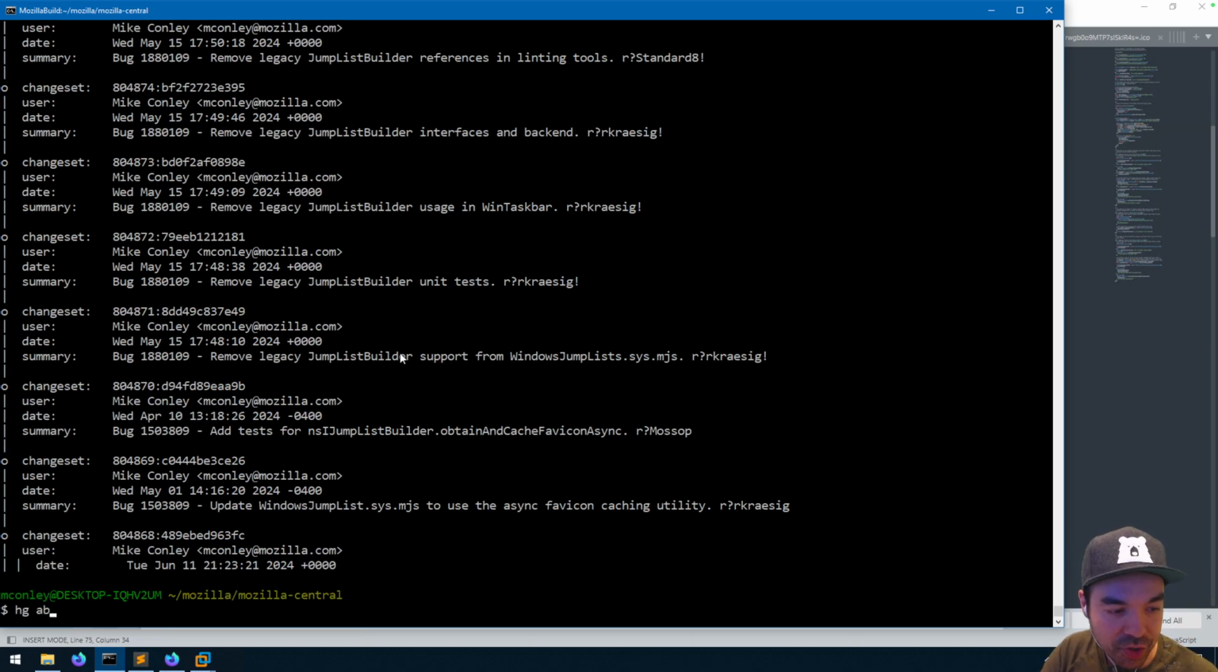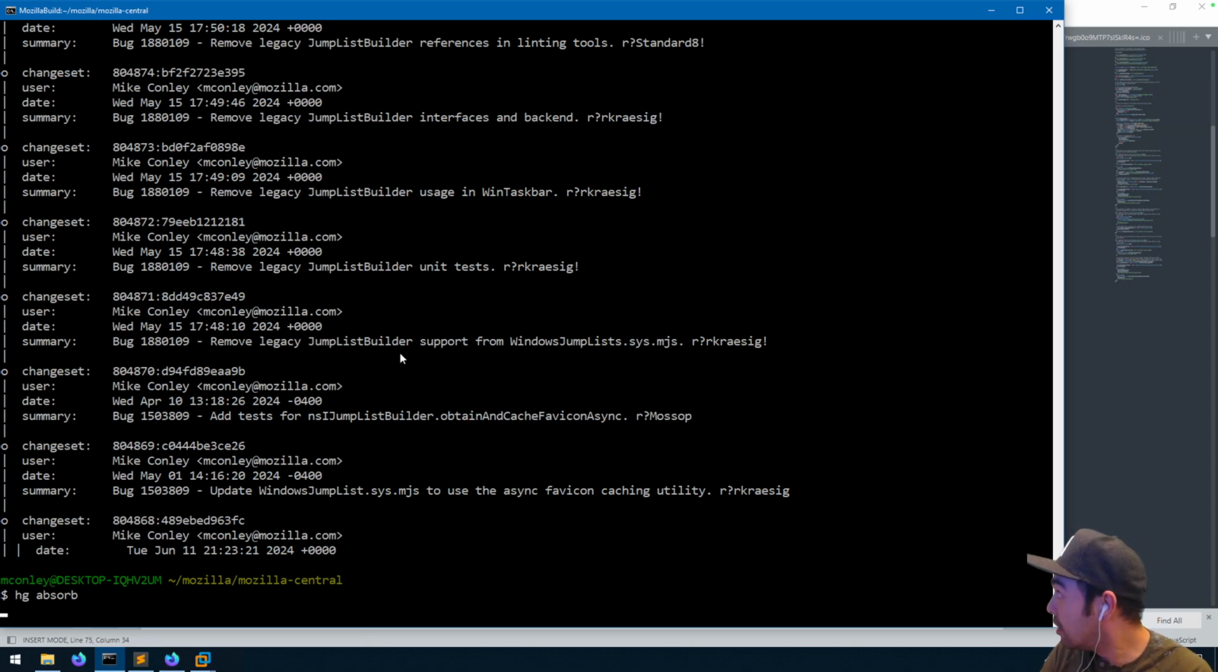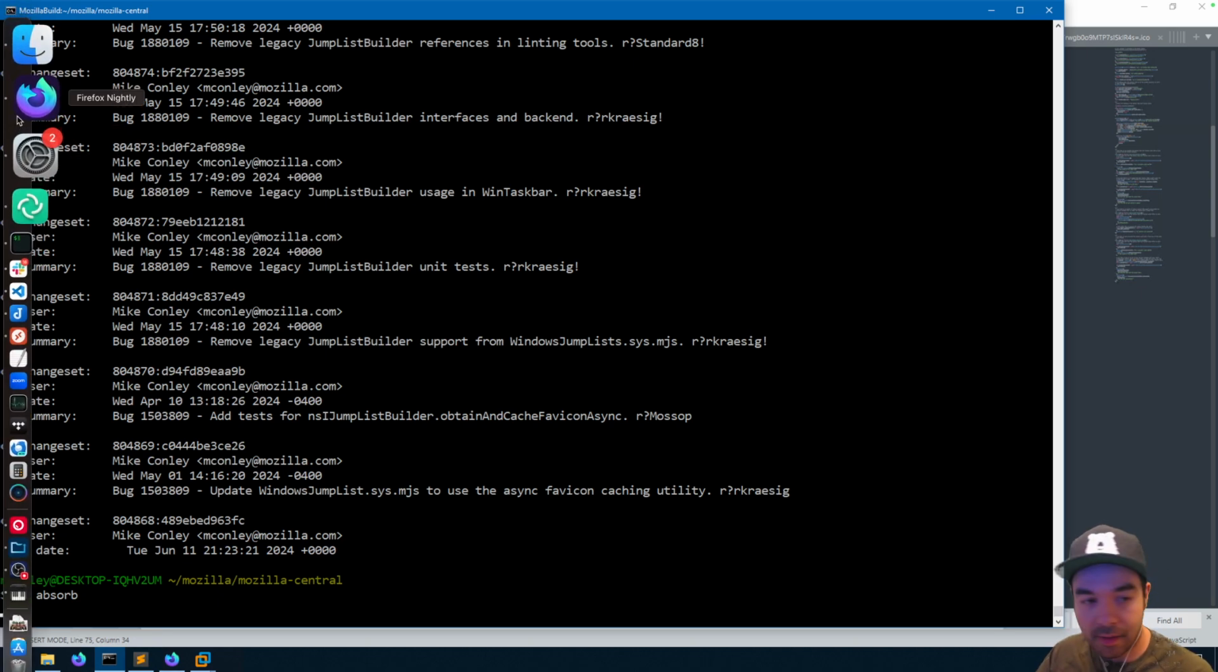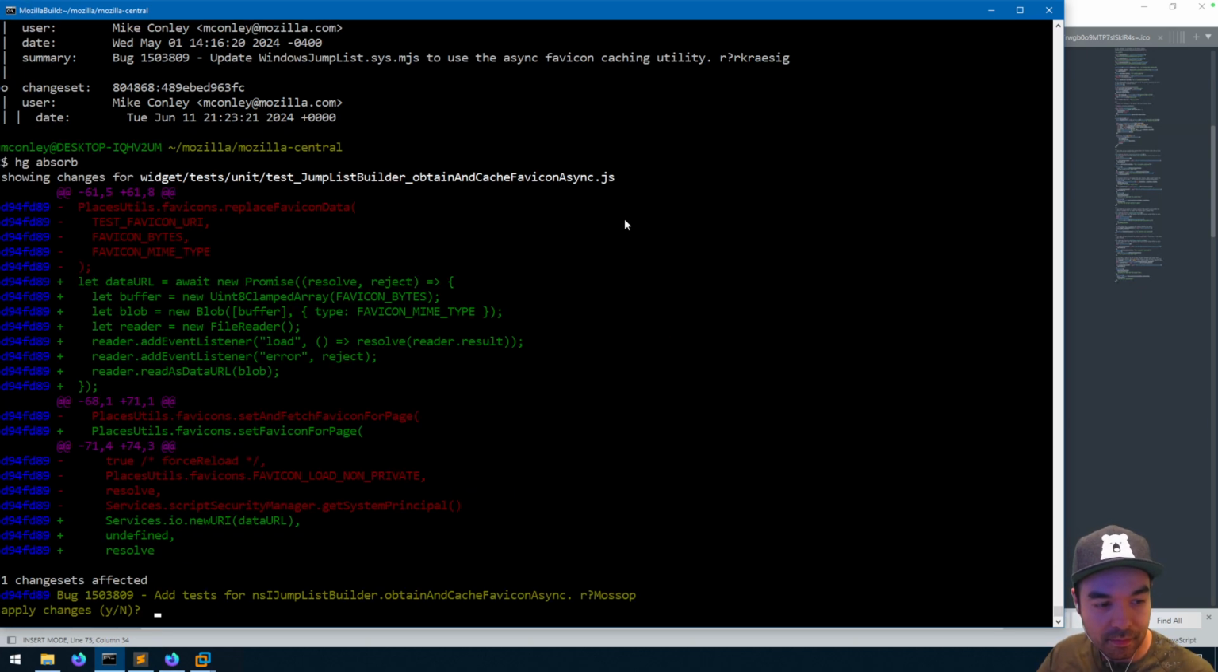Okay, so I'm going to do hg absorb, which is a great tool because it lets me get the patches absorbed into the right commit.